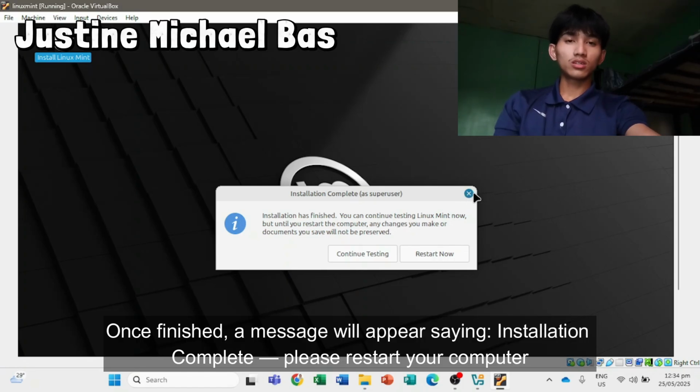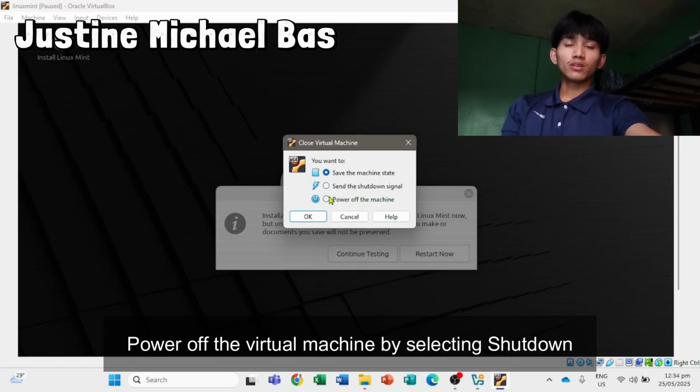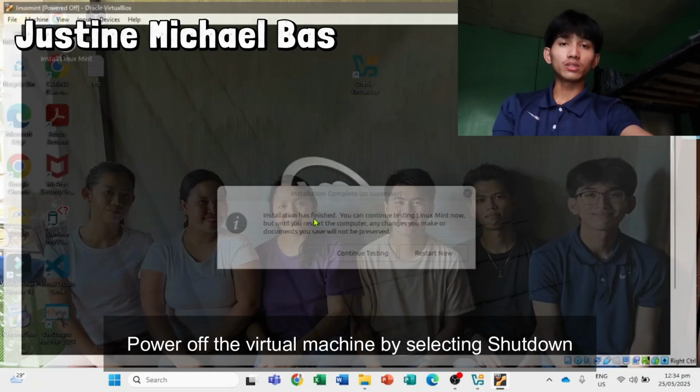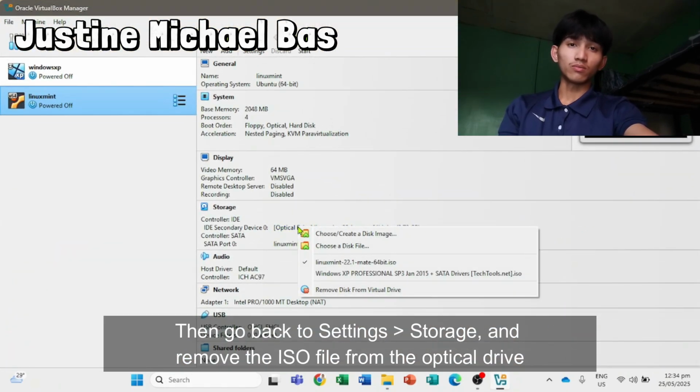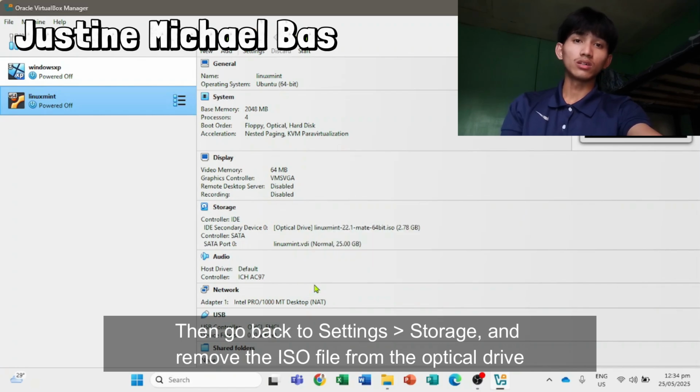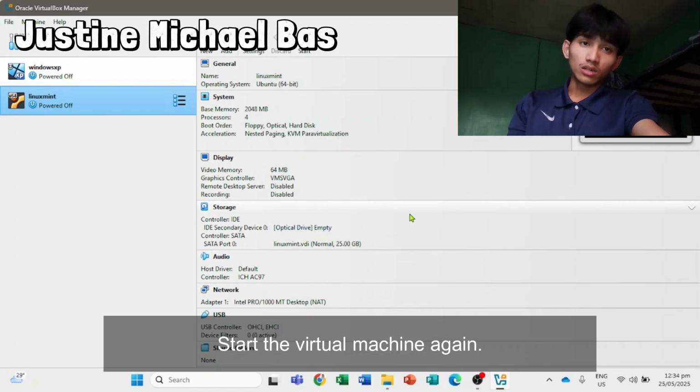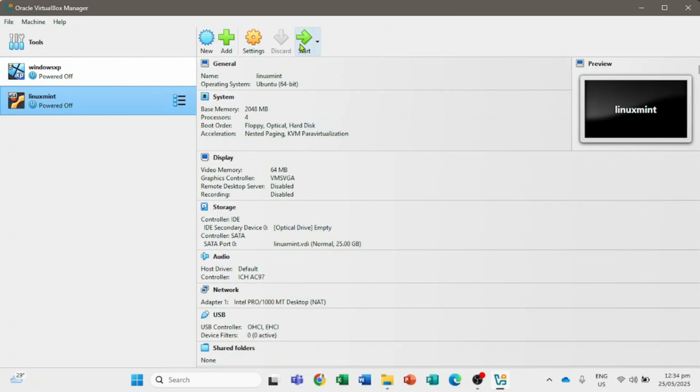Once finished, a message will appear saying installation complete. Restart your computer, and then power off the virtual machine by clicking shutdown. Then click OK to save. This prevents the system from going back into the installer. And start the virtual machine again.